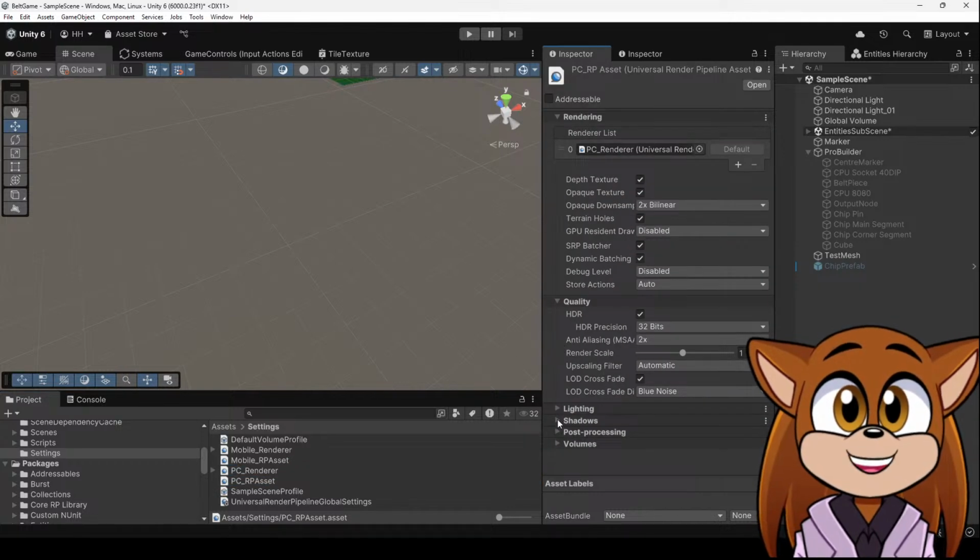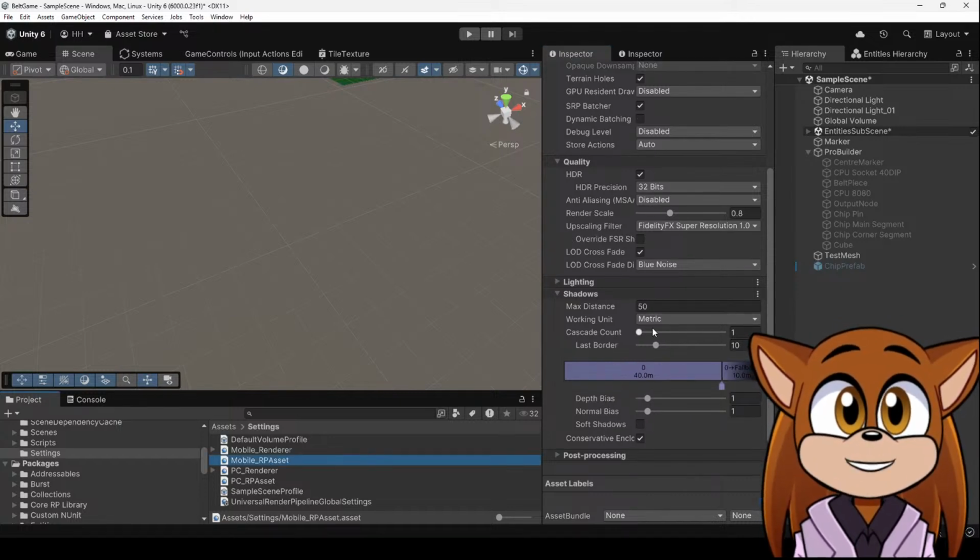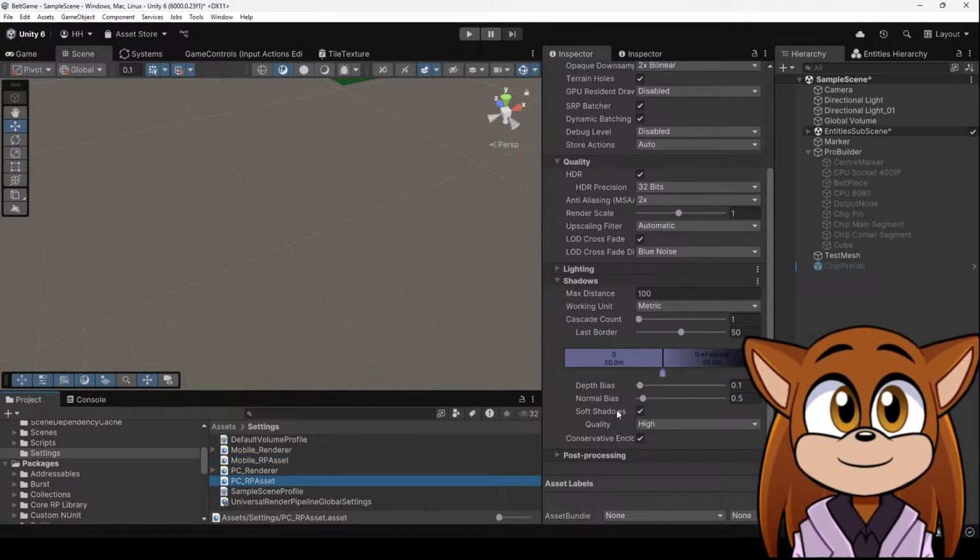How do I go back and fix the shadows to what they should have been? Can I look at the mobile one? That's just the same. Okay.